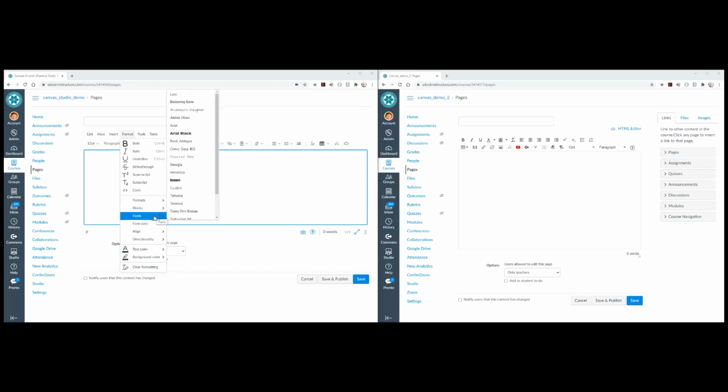We now have the option to select or at least suggest fonts, which we did not have in the old editor at all. Our choice of fonts, of course, is somewhat limited in HTML to what the viewer of our Canvas pages or discussion posts or whatever has on their computers. So if someone who is viewing a document or a web page that you've created in the rich content editor doesn't have Book Antigua on their computer, they're not going to see that font.